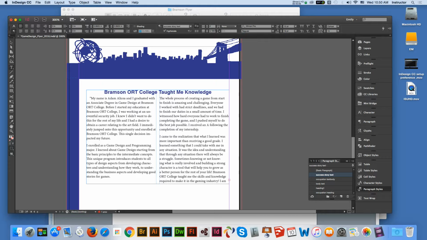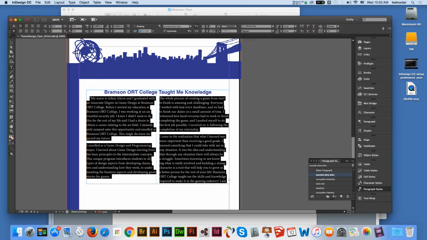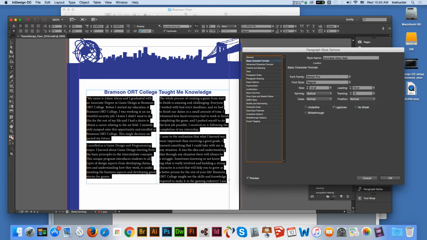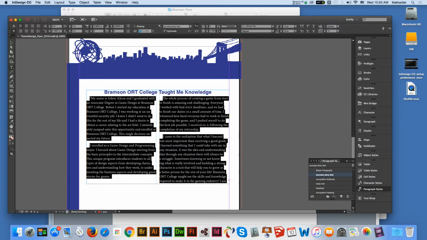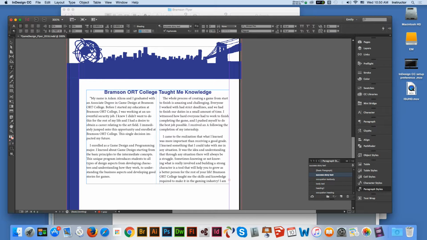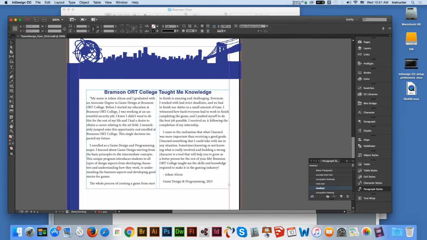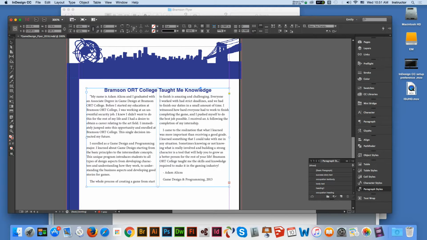Okay, so the same thing here. I want all the paragraphs to have this first line left indent, or you can come here, double click first line indent, left indent, first line indent, 1 p. Okay. So that's good. Save this.